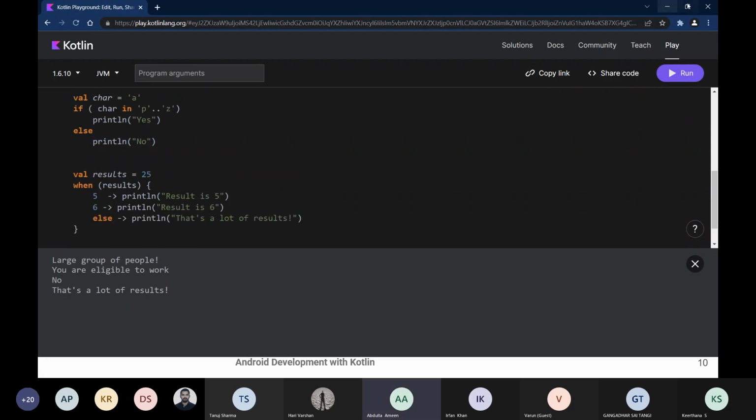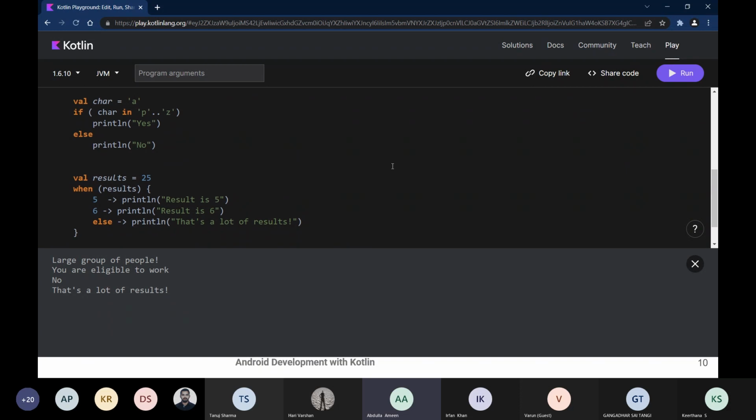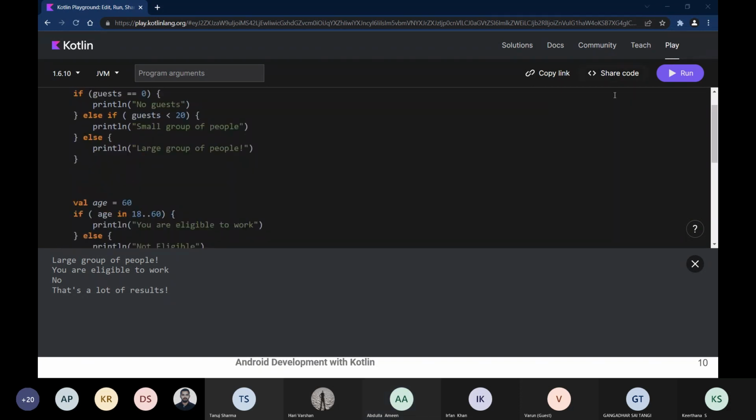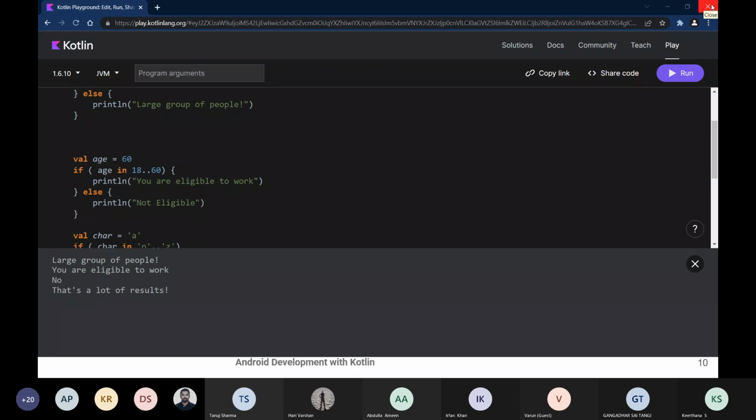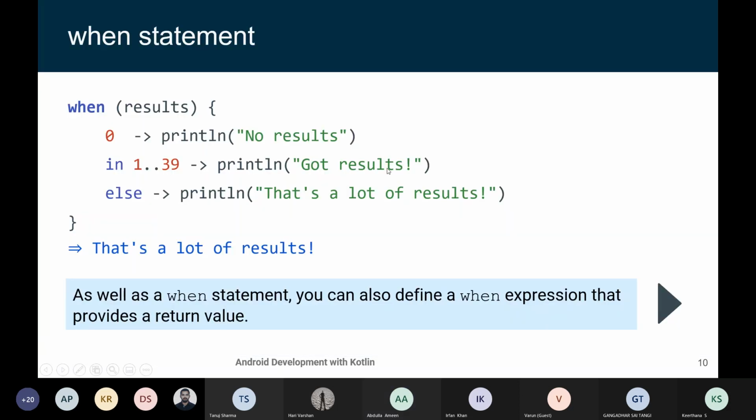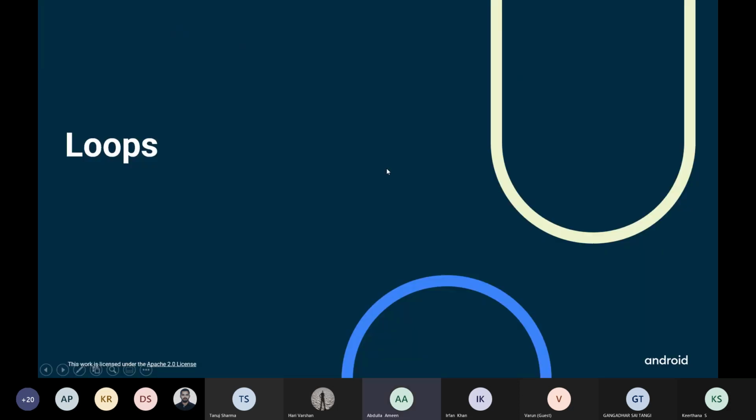Right. So I hope that's clear. Anyone has any doubts in this? Okay, we'll move on to loops then.